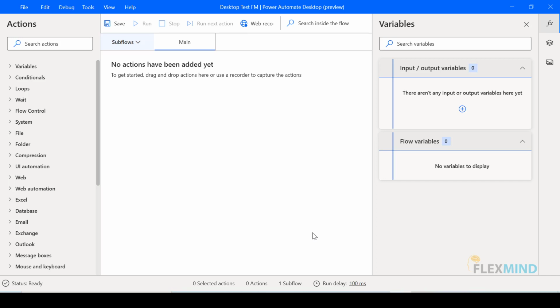Hello everyone, today we will see the Desktop Power Automate preview. I will provide the link in the description for how we can install it. So I have already installed this on my laptop.